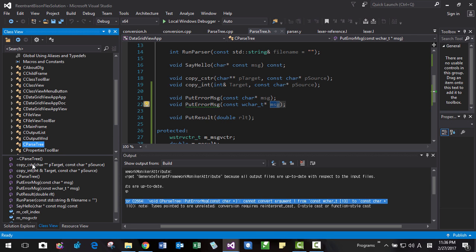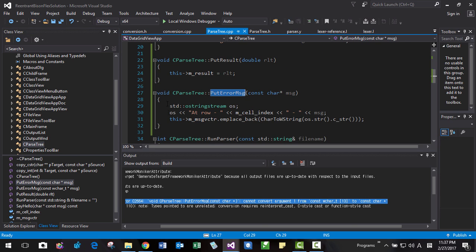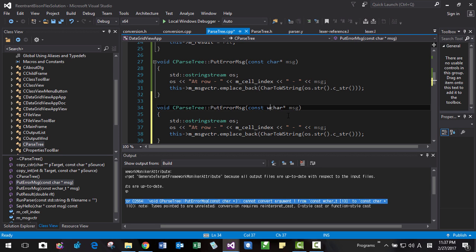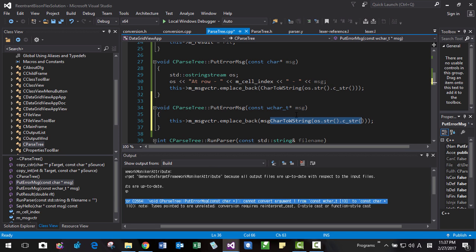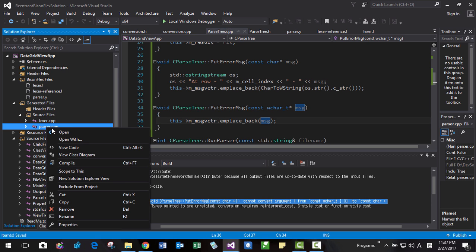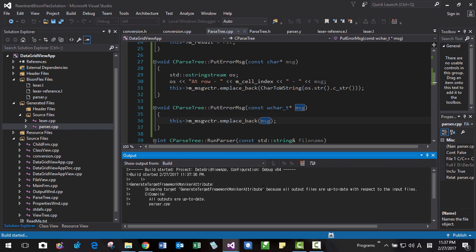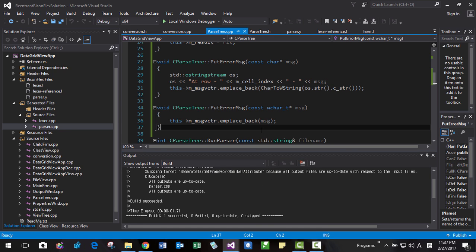And this should be simple. Very easy. Class PutMessage. I will simply copy it. But this time, this is wide character T, and we don't need these here, and the MSC. This is good enough because this is wide character. Then let's compile once again. Okay, now we built it, and we need to build another one here.